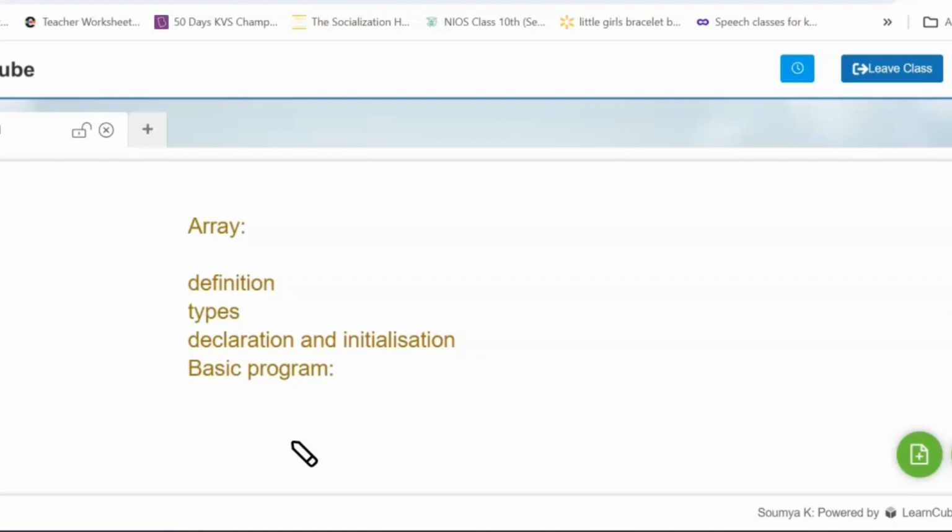Let's start. So let's know what is the definition of an array. Array means it is a collection of items of the same data type stored at continuous memory locations. So what do you understand by data type? The type of data that you are going to include for a variable. Those topics are already available in the playlist of computer science. Please go to that and visit those videos to understand better.